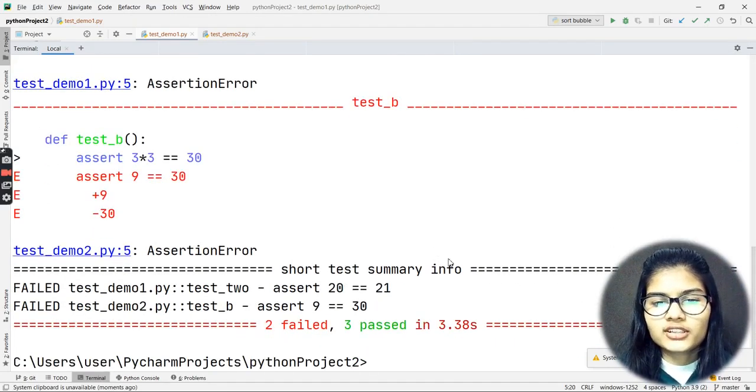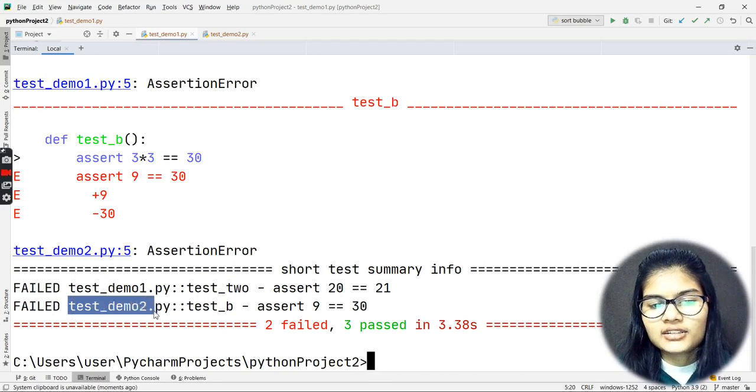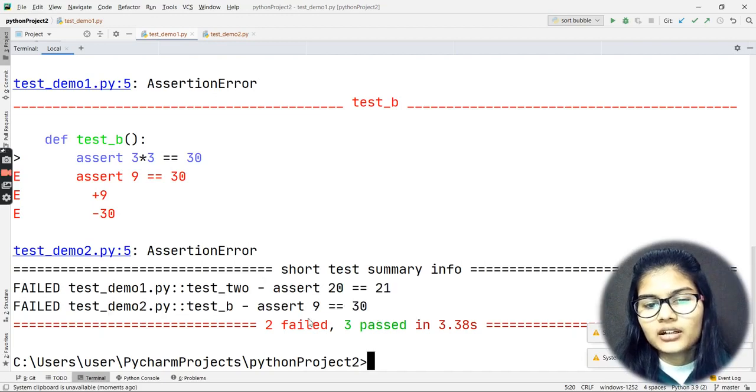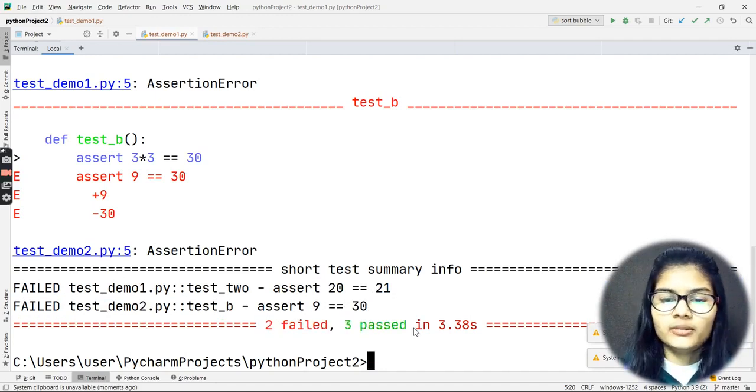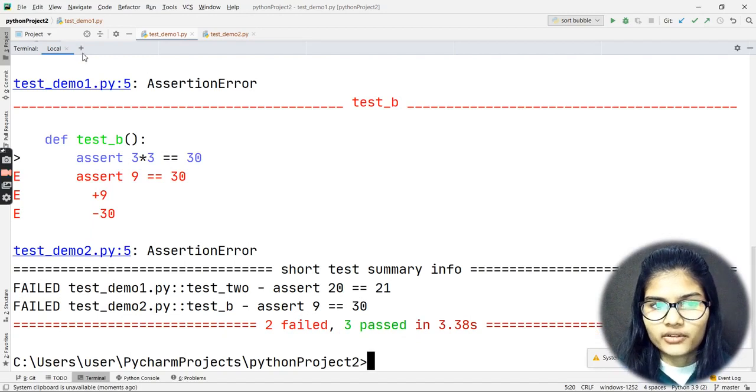Now here's a short summary info. For failed, it is the test_demo1 file, with function name test_2. Next, in the test_demo2.py file, test_b has failed. And these are the conditions that failed: 20 equal to 21 and 9 equal to 30. So in total you have 2 failed and 3 passed. This is how it shows the summary.